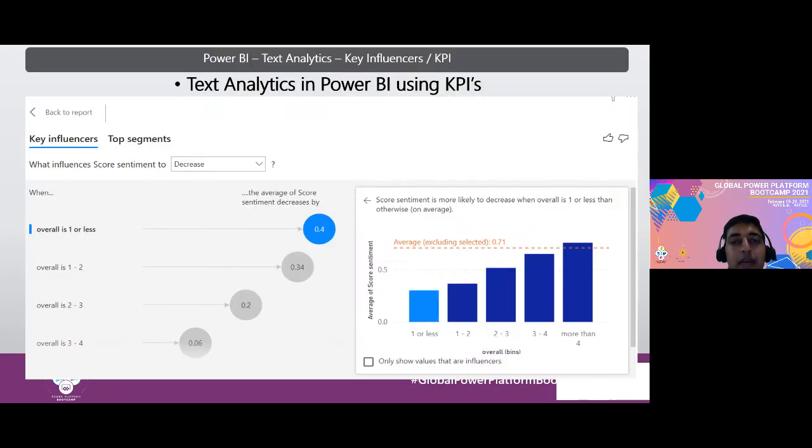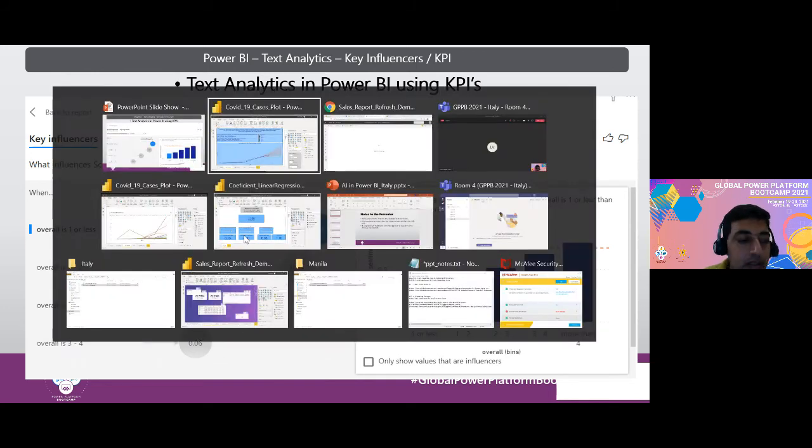So the next part that we are going to cover is key influencers. Key influencers is another very big AI feature, one of the first AI visualizations that was added into Power BI. What it does is tell you the key influencers and the top segments on the basis of what you're trying to analyze, from the target to the input variables. So it helps people perform a lot of tasks without knowing everything.